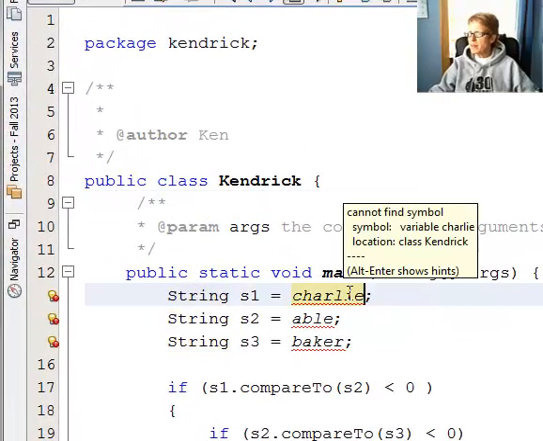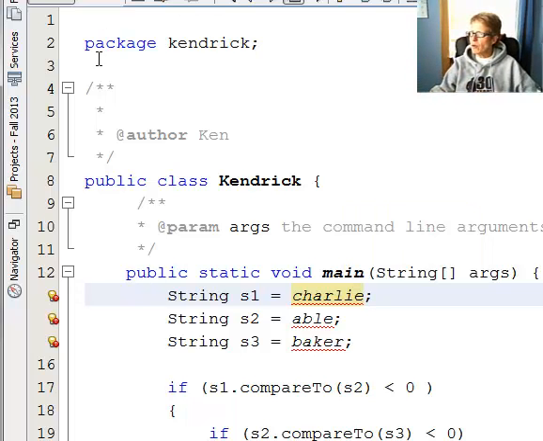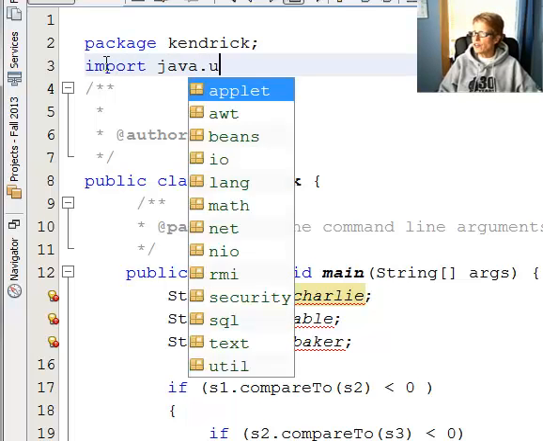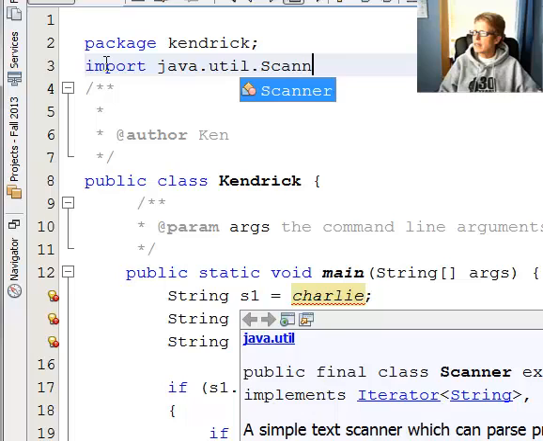If I come down into the program, the goal of this program, Kendrick, was to allow the user to type in any 3 words and we would sort them in the right order. So I'm going to add at the top the Java util import so we can go ahead and ask the user to enter something.